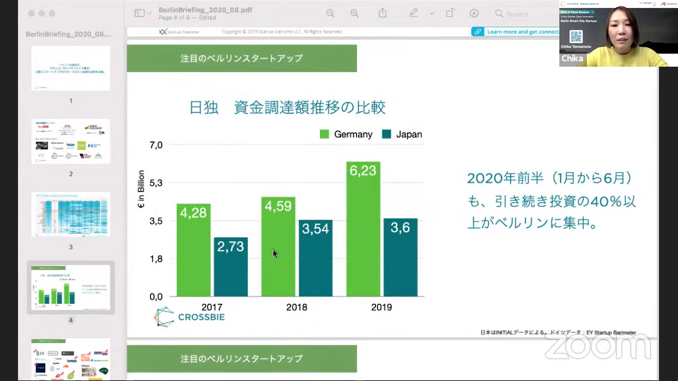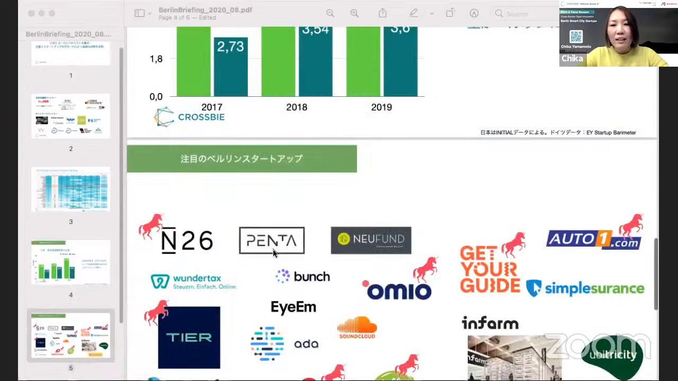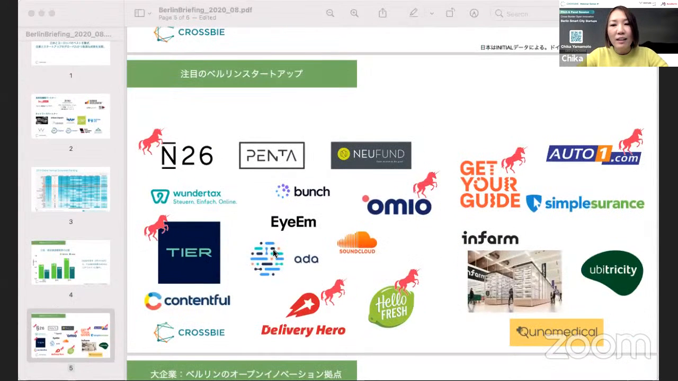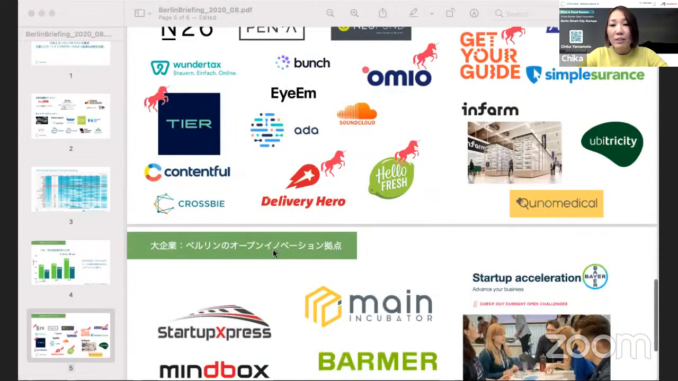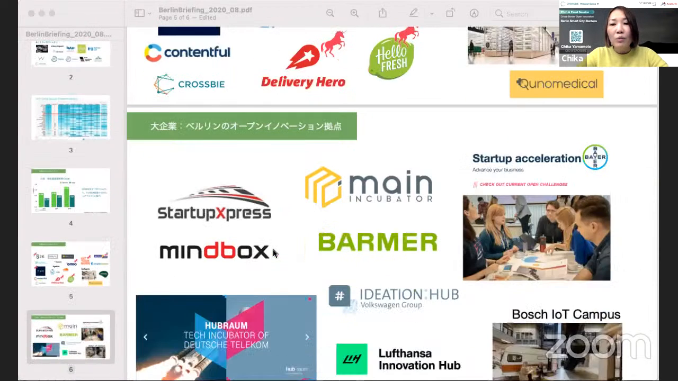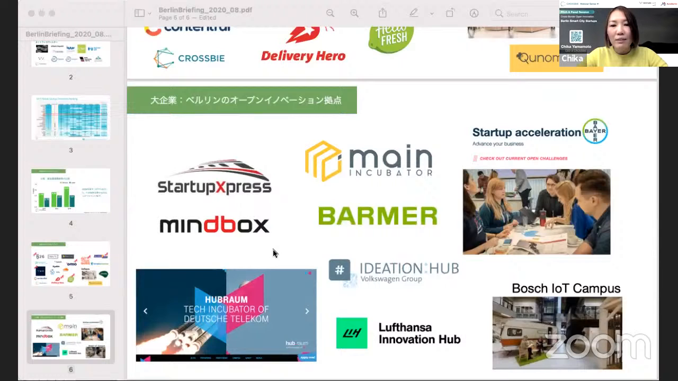And there are several unicorns in various sectors from fintech and travel to e-commerce and urban mobility. German major corporates are establishing their innovation centers in Berlin to work with top talents and startups. Tesla is opening their European headquarters soon, and its factory in Berlin. Berlin has a very strong ecosystem that nurtures the growth of innovation.